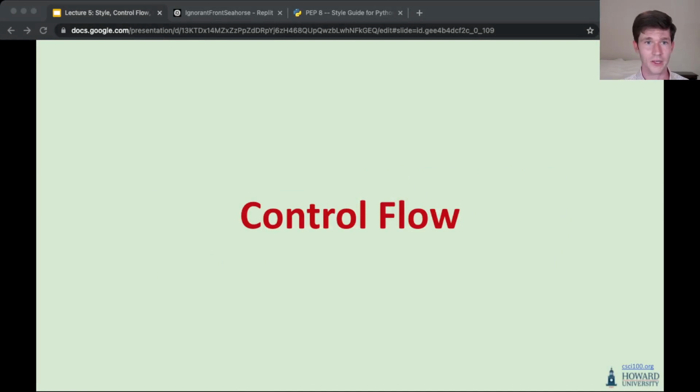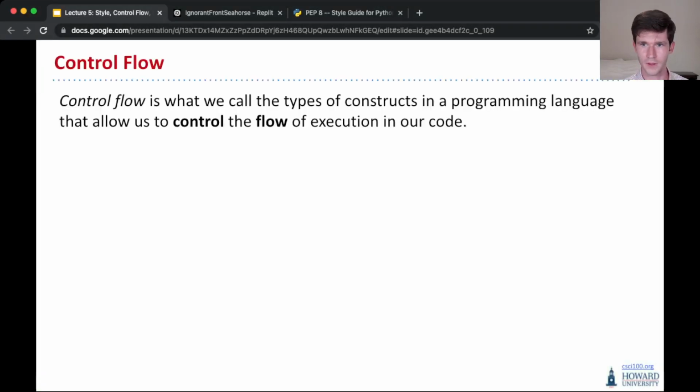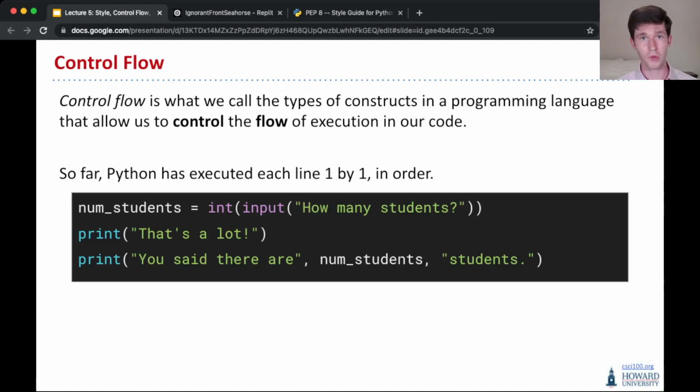Now we can get into talking about control flow. So far in this class, all of the code that you've written, Python has executed line by line, every single line in order. So this code would take in the number of students, it'll print that's a lot, regardless of the number of students you tell it, and then it'll print, you said there are X, num students.